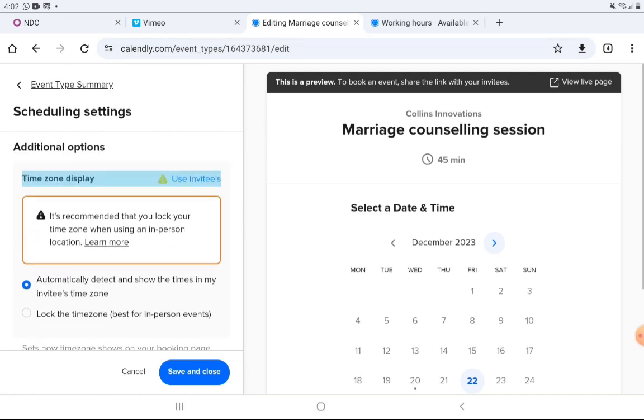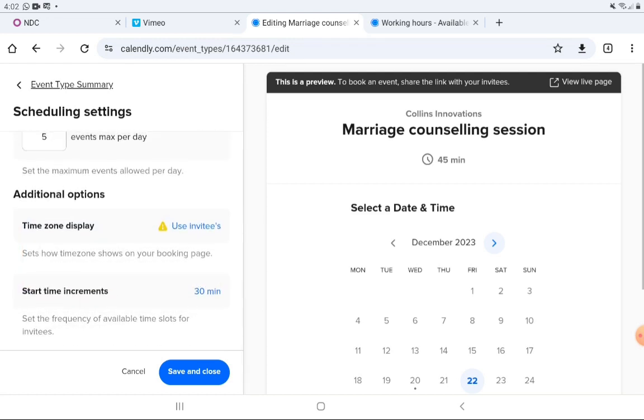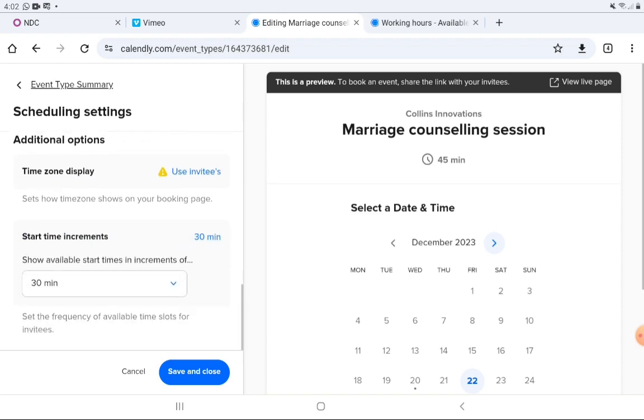Okay, then I go ahead to start time increments. Now this will help me set the frequency of available time slots for my invitees. So I can choose the incremental timing: 10 minutes, 20 minutes, 30 minutes. Okay, then save and continue.